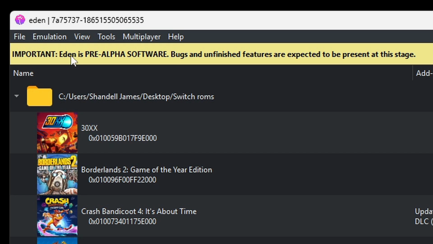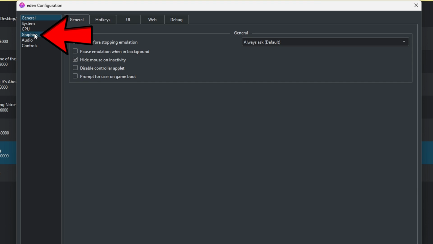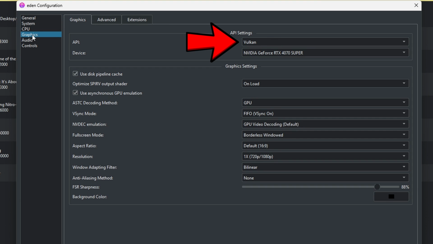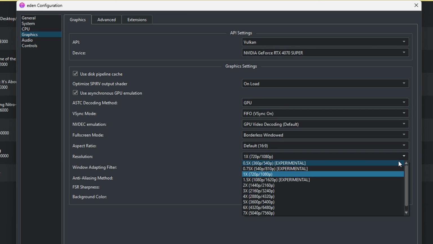Now let's go up to emulation, configure, and let's go down to graphics. Make sure your API is set on Vulkan for the best performance. And if your PC has a graphics card, make sure your device is set on your graphics card and not your CPU. Make sure VSync mode is on. Down here next to resolution, you have the option to go up to 7x, but just know that increasing your resolution will affect your gameplay if you do not have a powerful PC.